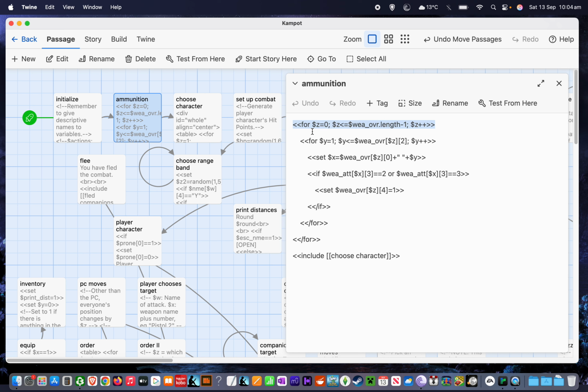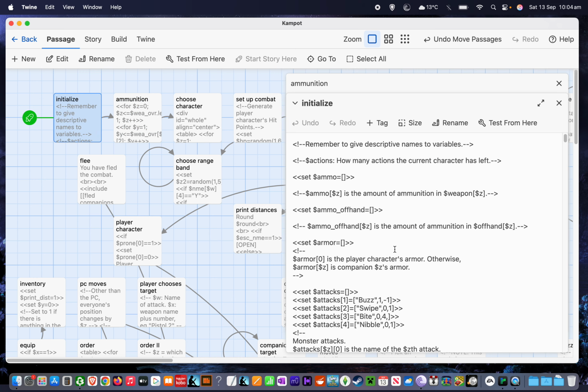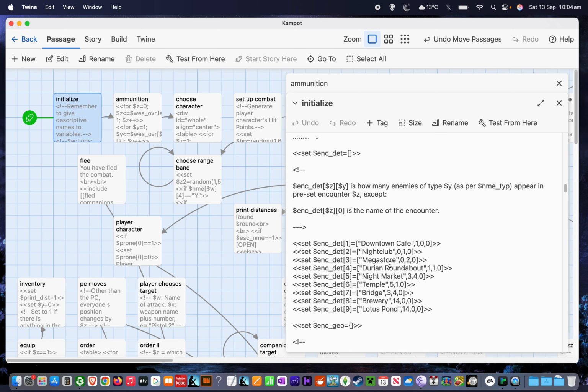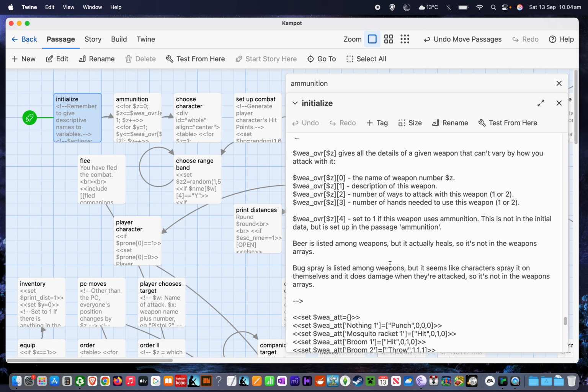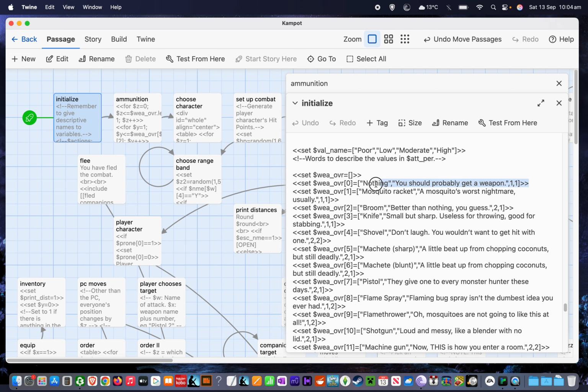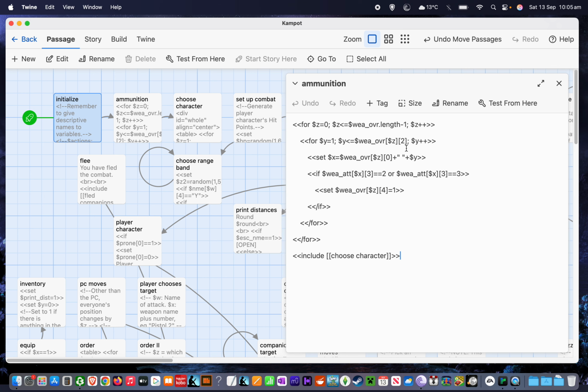Well, we have a for loop. The for loop goes from 0 to WEA_OVR.length - 1. Usually I like to start from slot 1, because that seems more instinctive to me, but in this particular case WEA_OVR starts from 0, because we wanted an extra entry for nothing, for a punch. So I put that in slot 0. And this will go through every entry in WEA_OVR, which I think is 0 to 14.